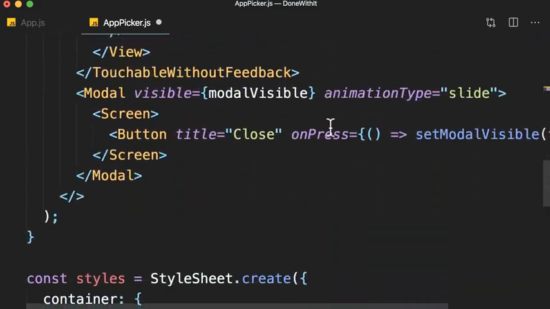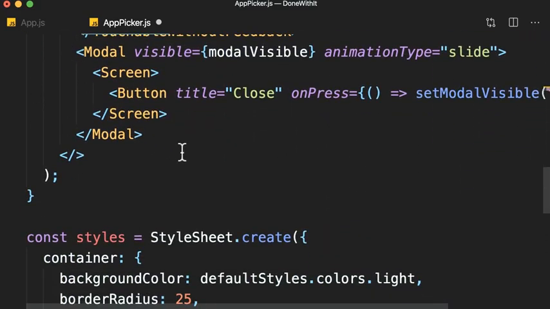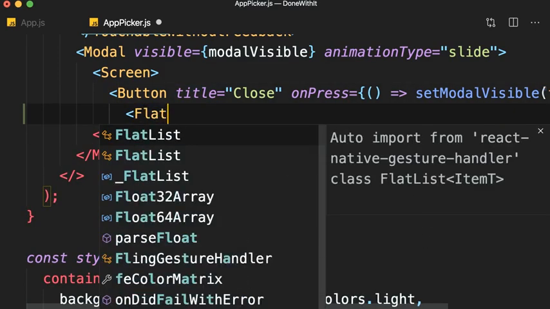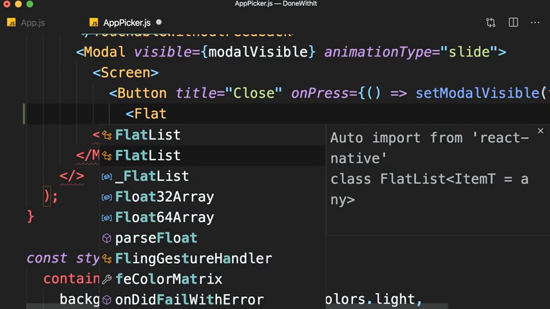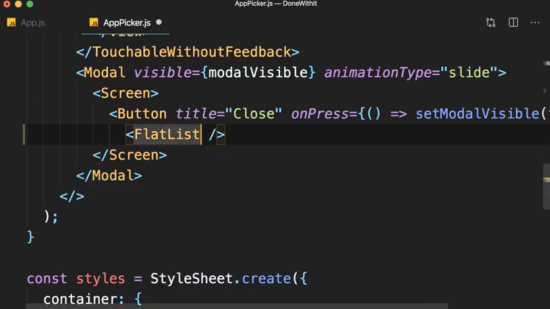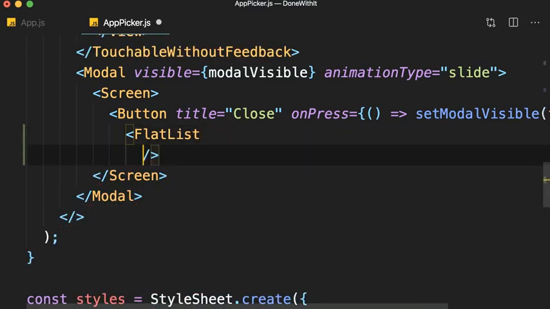Now, here's our modal. We should render the items in a flat list. So right after the button, let's add a flat list. Once again, we have two implementations, one in React Native Gesture Handler, the other in React Native. So let's import that.